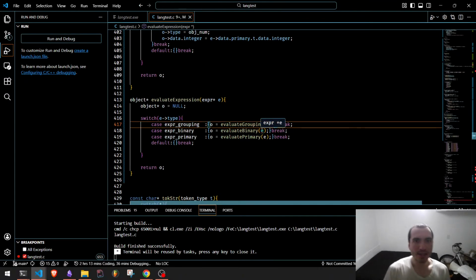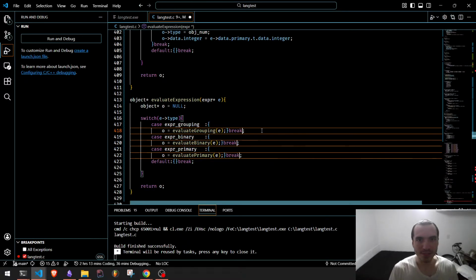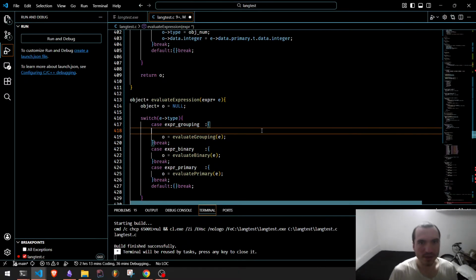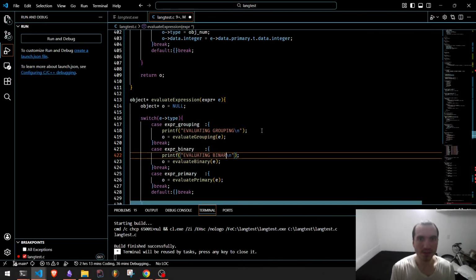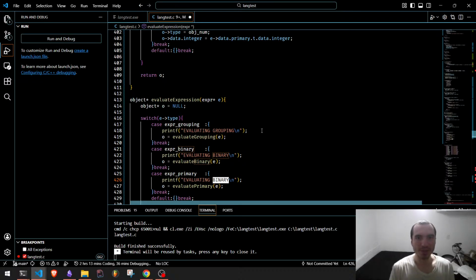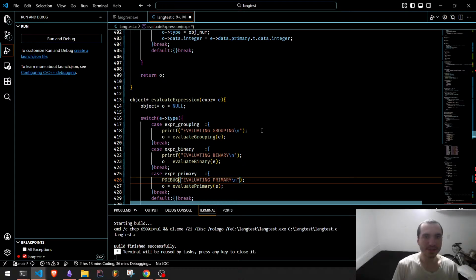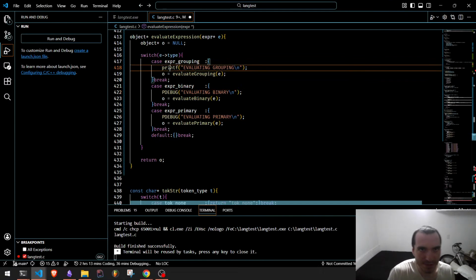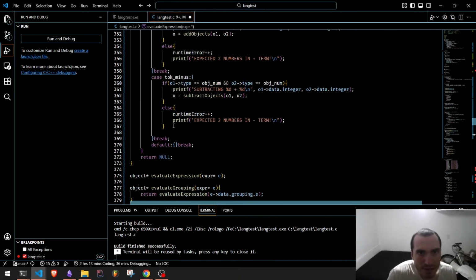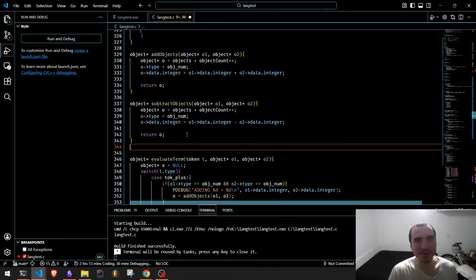Evaluate. Yeah, let's just make this as verbose as possible. Whatever. Do printf. Evaluating grouping. Evaluating binary. Evaluating primary. Do pdebug. Is that how we defined it? We set a little thing up there just so that we can disable these for later. Let's not. We want to be verbose with the errors for now.